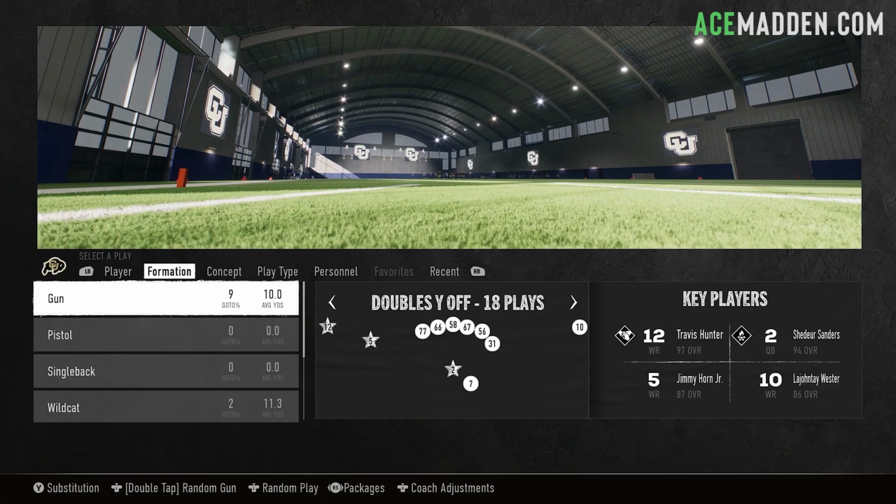Hello, gentlemen. Today I'm going to break down a scheme for you out of the Colorado doubles Y-off formation. Now, this formation is pretty common. The thing is, a lot of the plays I'm going to break down are kind of scattered throughout playbooks. So just to make things easier, do use a Colorado playbook. But if you look in your playbook and you have doubles Y-off, you're probably going to notice that you do have some of these plays.